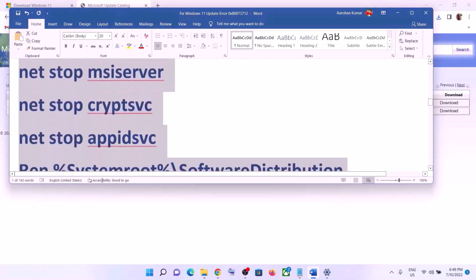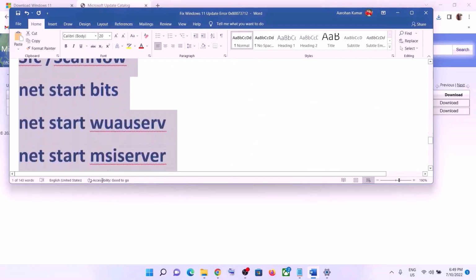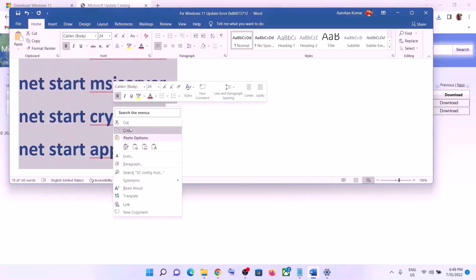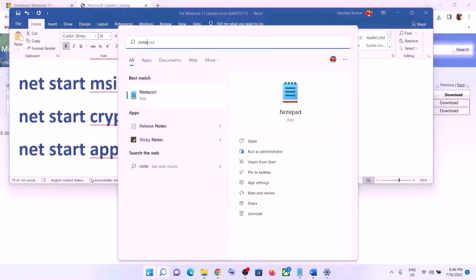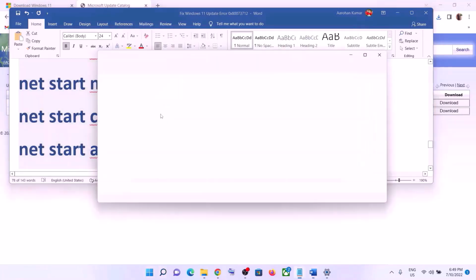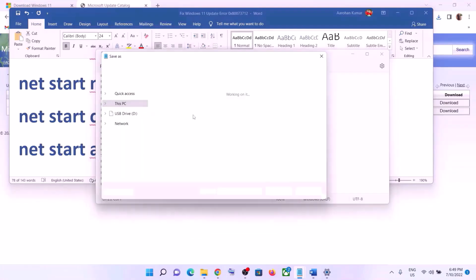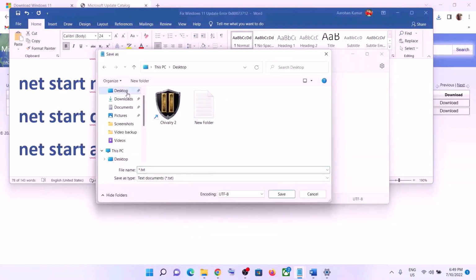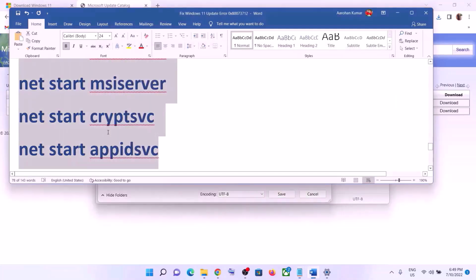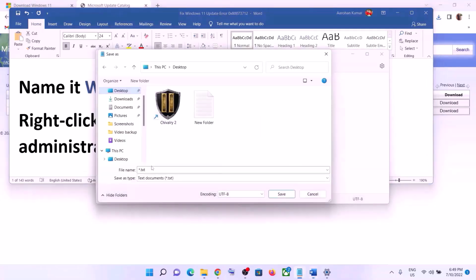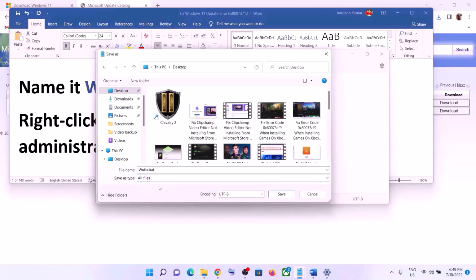For this, copy all these commands. These commands are provided in the video description. So copy till here, and then open Notepad on your computer, and then paste all the commands in Notepad. Now go to File, then click on Save As, and then set the location as desktop. Name this file as wuauserv.bat, and then for save as type, select all files and then click on save.